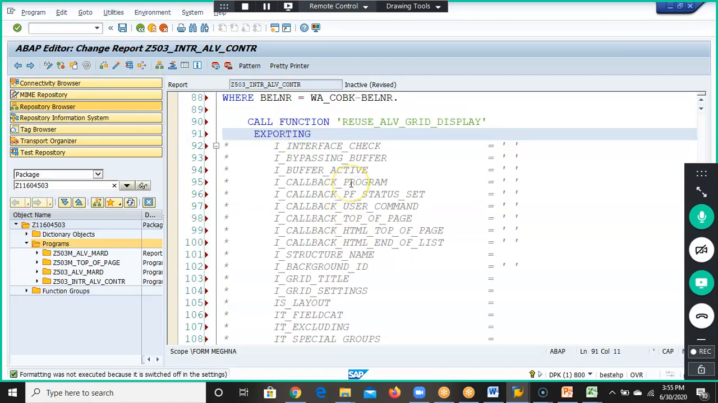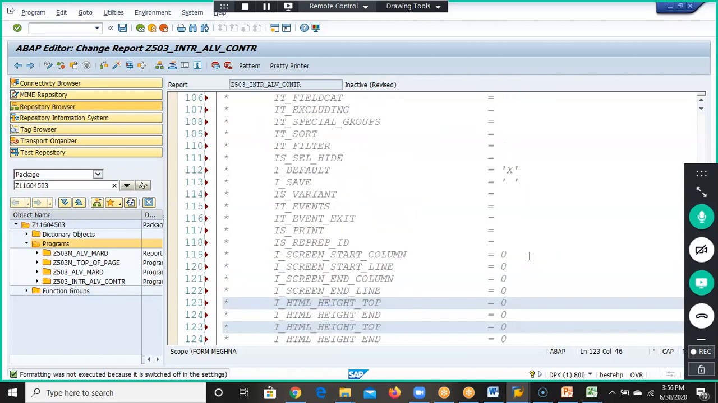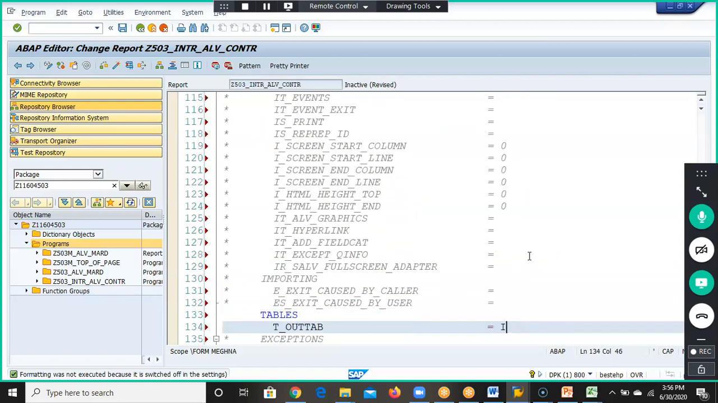In this, I_CALLBACK is not required because this is for the second screen. If you are going from the second screen to a third screen, or if you are making a top of page for the second screen, that is required. So we'll go for the structure name, ZST_COEP, and IT_COEP.